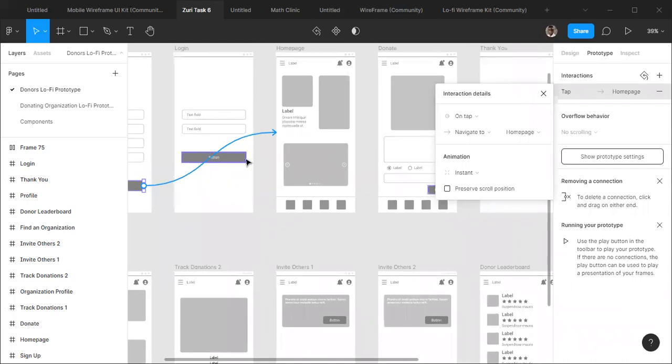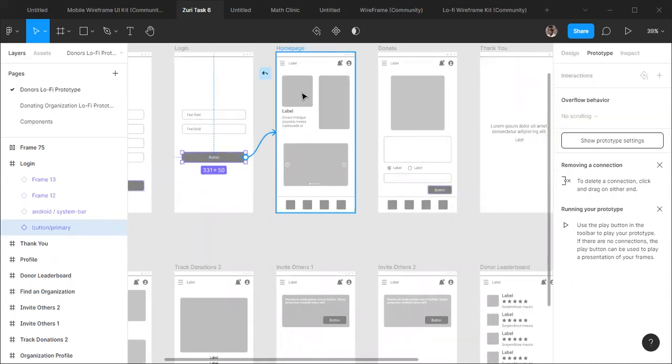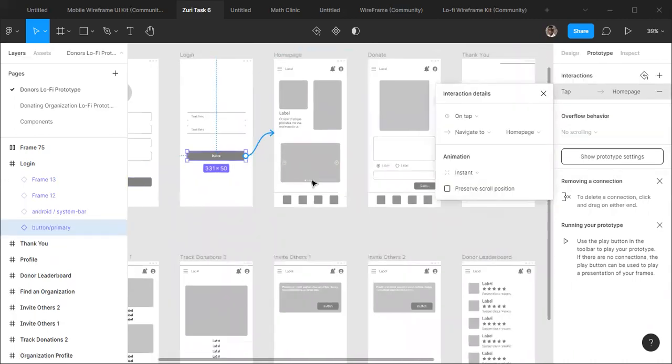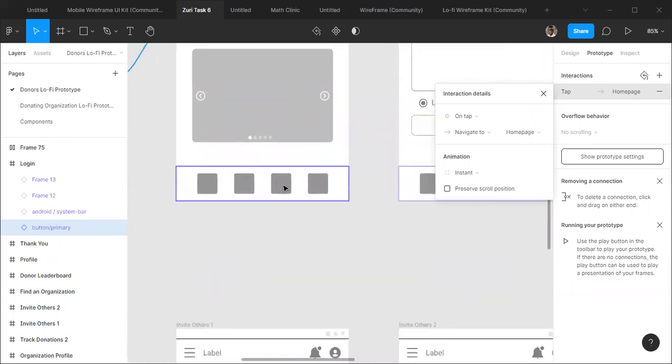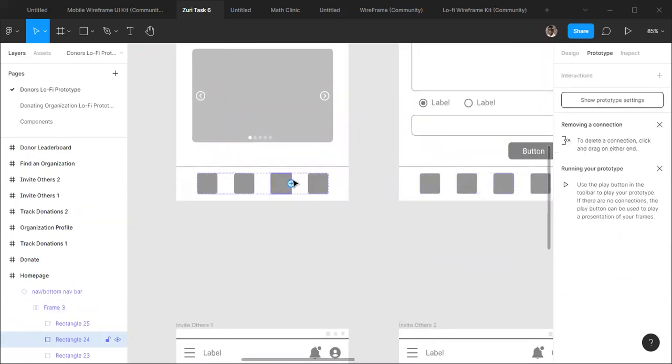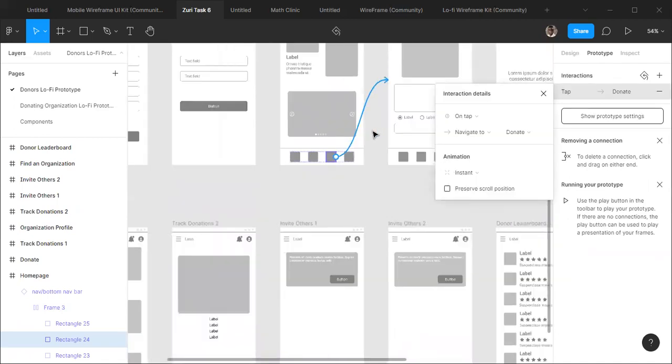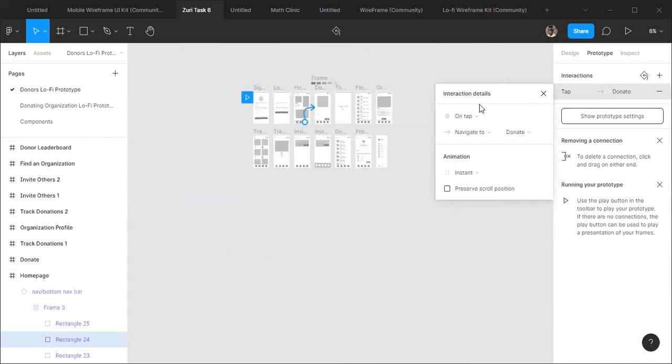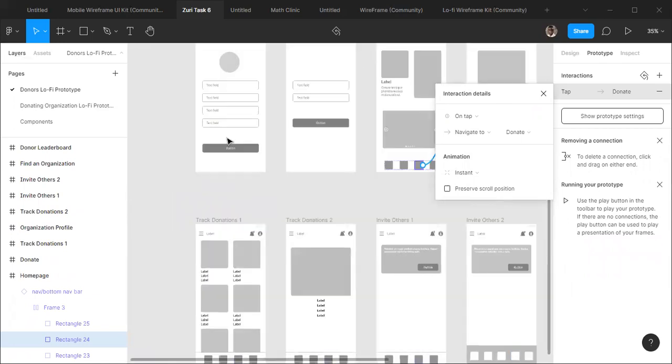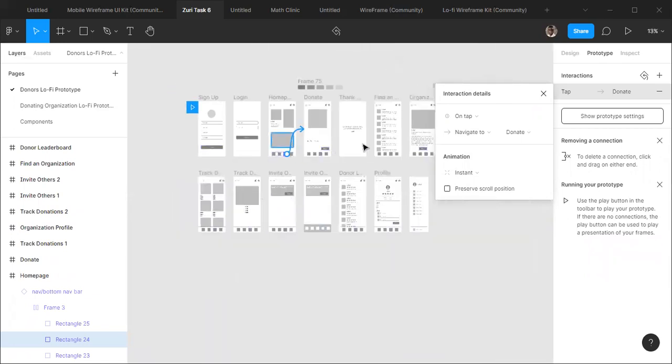Let's say from login, same thing. I click on login, drag it to the home page. Say this is my donate button. If I click on this donate button, I drag it to the donate screen. Now you just keep dragging and dragging like that.